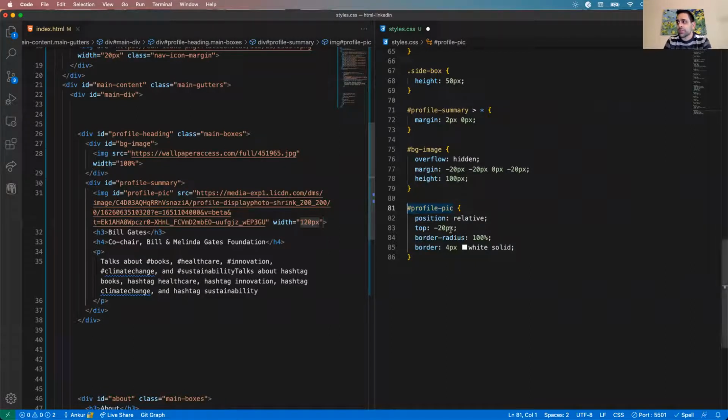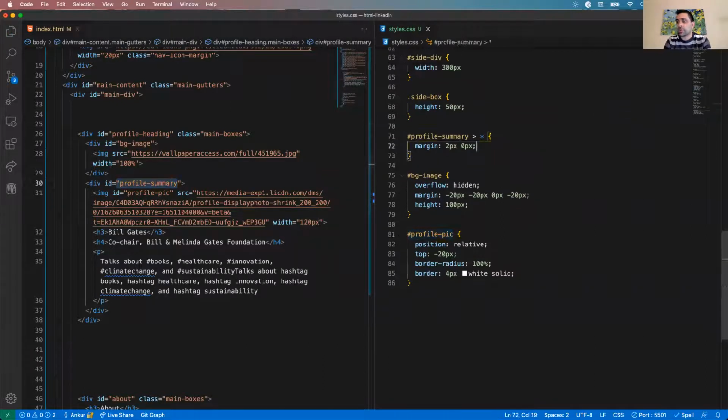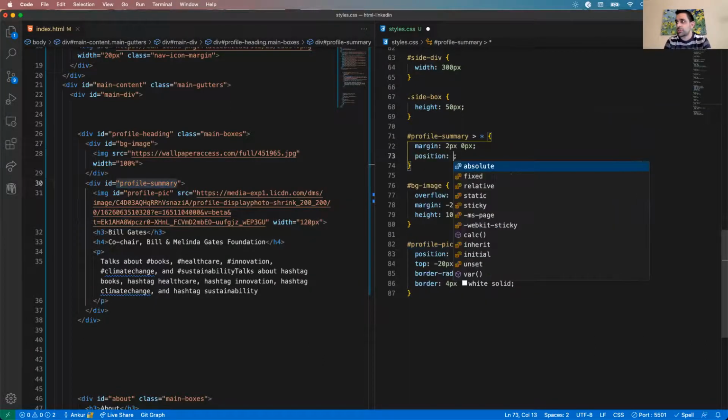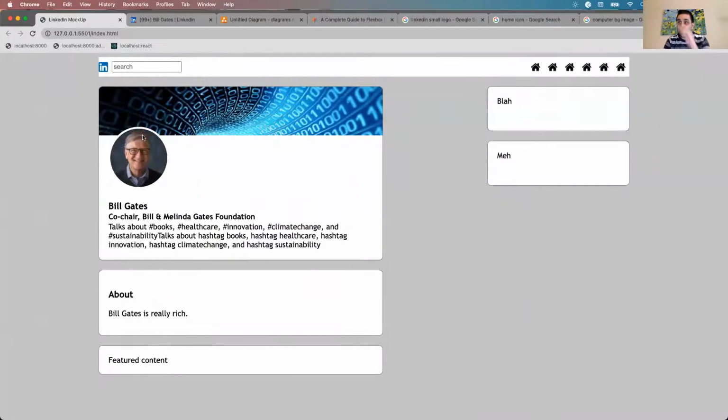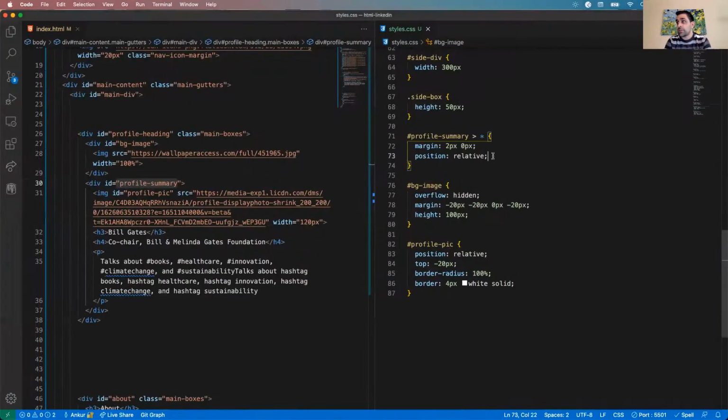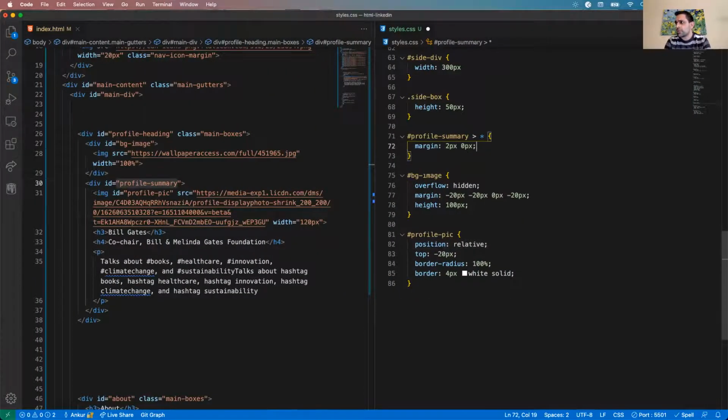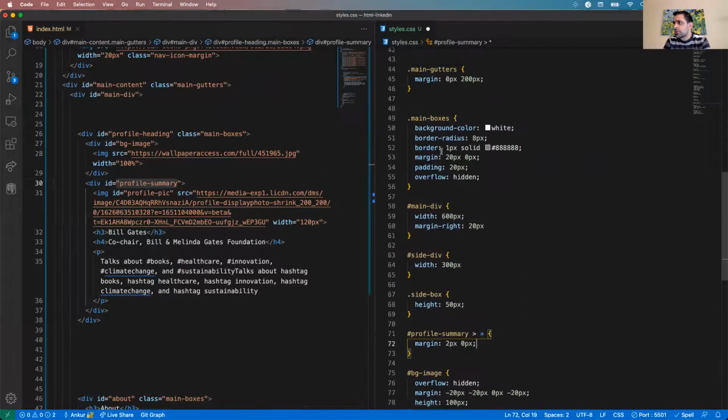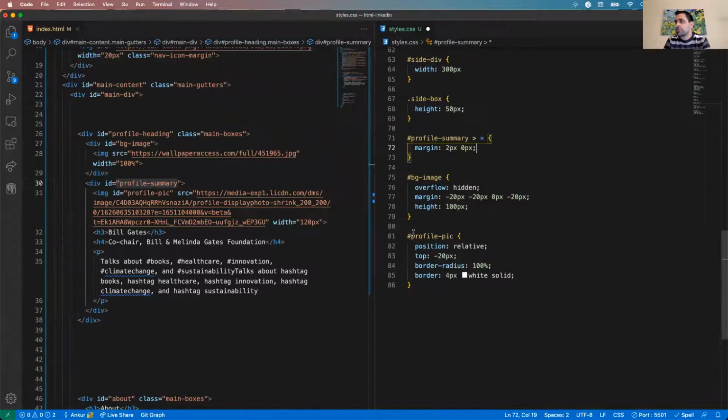So in this case, profile pic is within profile summary. So for profile summary, I'm going to say this position is going to be relative. I'm a little fuzzy here, but yeah, there we go. So to highlight this, if I do not update, that's not what I want, profile summary. Do I have profile summary? I don't.